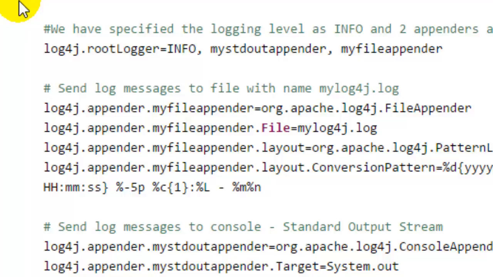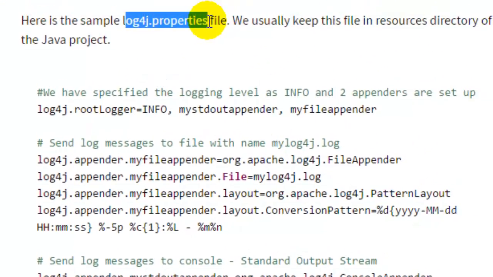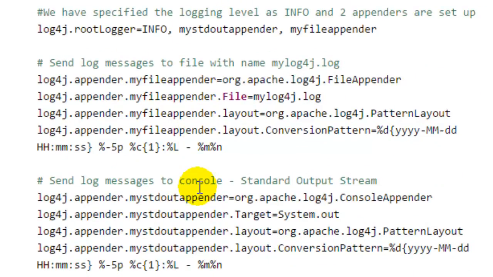The main settings that you have to make are stored in a particular file called log4j.properties, and that file should be in the resources of your project. I'll just go through the important settings of this file. Once you understand this file, it will be very easy to understand how the Log4j framework works.